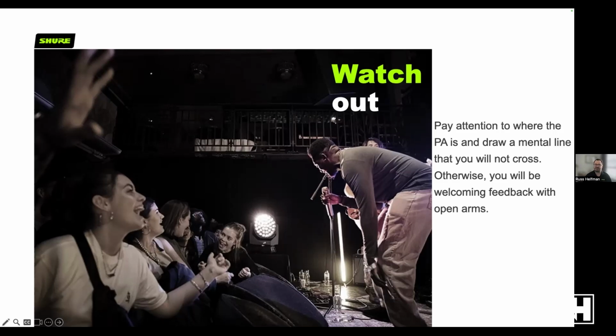So if you're standing at the front of the stage and you've got speakers to your immediate left and immediate right, you're usually okay. Maybe just take a step back so they're in front of you, just to minimize the amount of sound that will get back into that mic, and that will help you to eliminate any feedback.